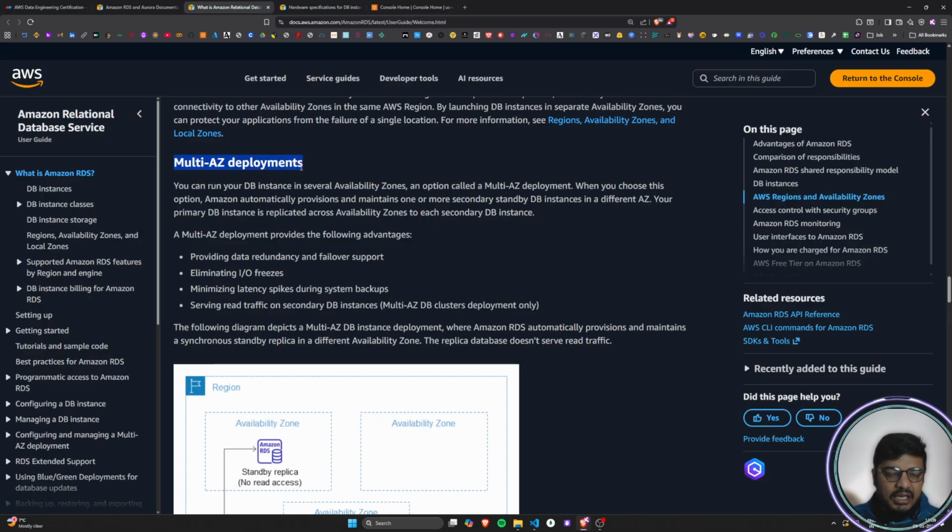Now, multi availability zone deployment. Let's understand how we can do it. You can run your DB instance in several availability zones, an option called multi AZ deployment, or multi availability zone deployment. When you choose this option, Amazon automatically provisions and maintains one or more secondary standby database instances in a different availability zone. Your primary database instance is replicated across availability zones to each secondary database instance.